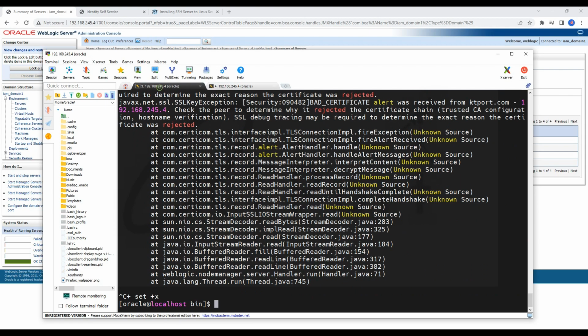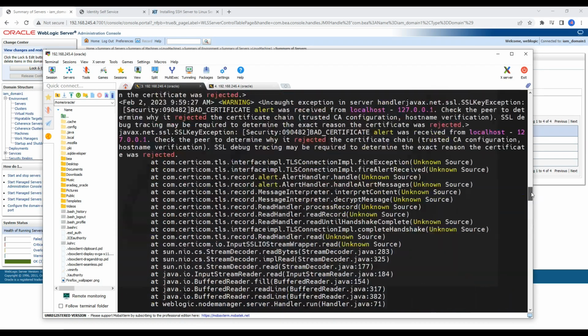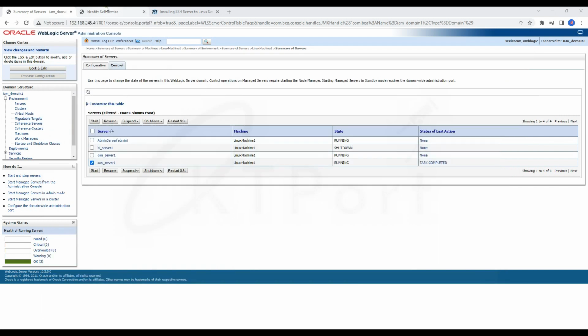I would like to show you the error first. You see, it's saying some bad certificate received from localhost. So what I did, I will tell you first. Step one: I tried to understand, okay, there is some IP address related issue.